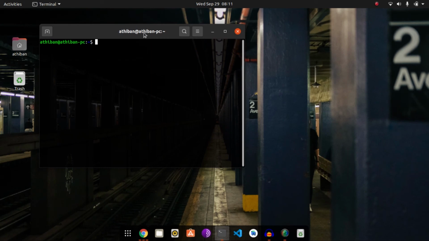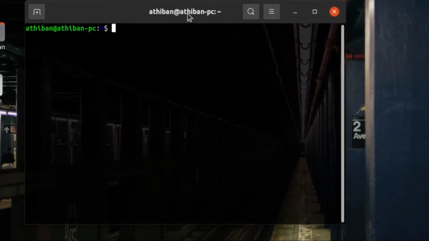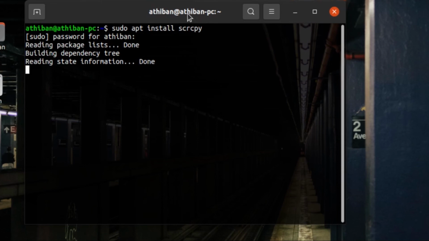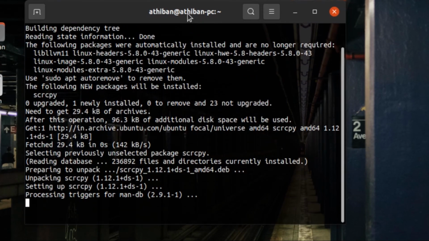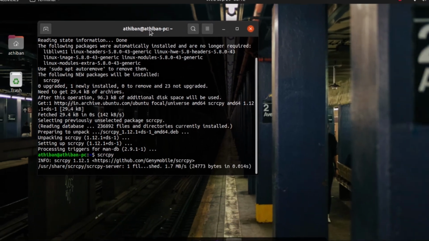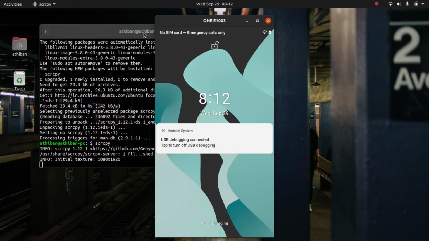Now I have connected my Android device in this Linux PC. This is Ubuntu, and in order to install screen copy in your Ubuntu PC, you can write sudo apt install scrcpy and type in your password. And wait for it to install. Once it is installed, type scrcpy and that is it.